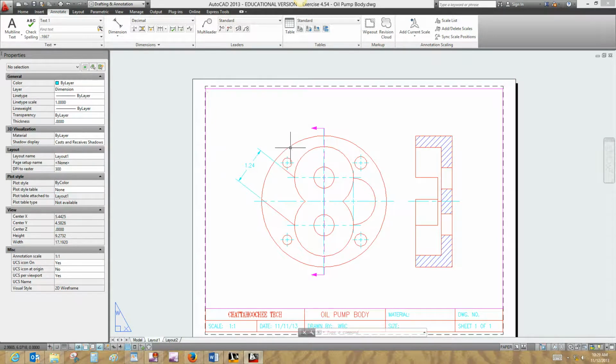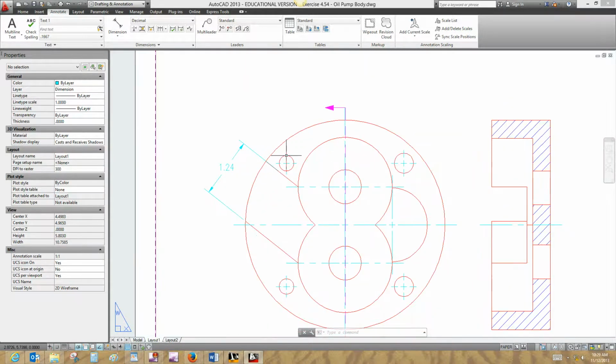Okay. Now let's place this hole dimension, and we want to use a diameter dimension. You can select it here, or you can type DDI and then enter in the command line. Both enter the dim diameter command. It asks me to select the arc or circle, so I'm going to select it on the edge of the circle there, and then place my dimension.